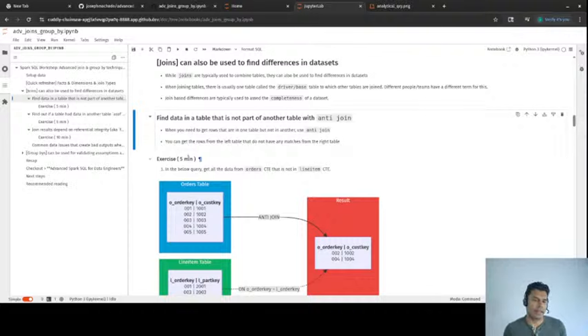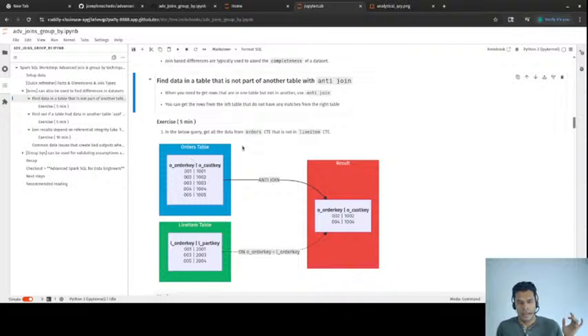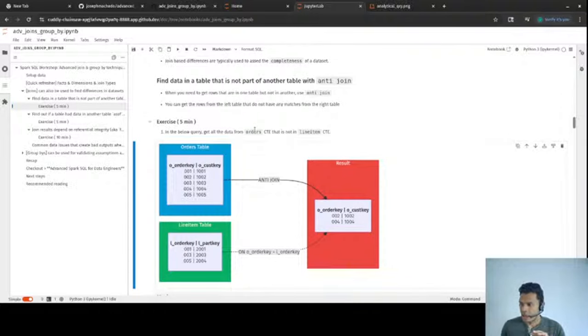This is basically if you have a problem or a logic where you want to get rows that are present in one table but that are not present in another table, how do you do it, right? I want to give you guys 5 minutes to try these problems out for anti-join.